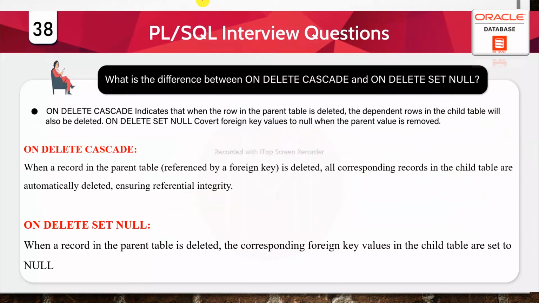Then question number 38. What is the difference between on delete cascade and on delete set null? So on delete cascade indicates that when a row in a parent table is deleted, the dependent rows in a child table will also be deleted. On the other hand, we can state that with on delete cascade, when a record in a parent table that is referenced by the foreign key is deleted, all the corresponding records in the child table are automatically deleted, ensuring referential integrity.